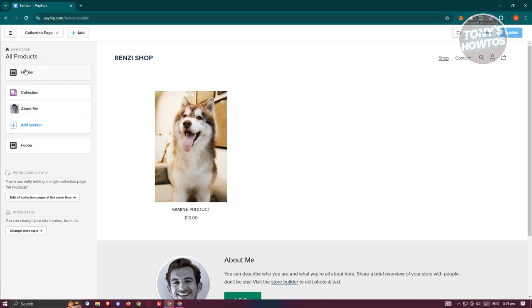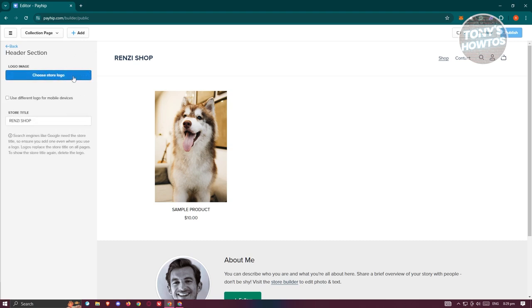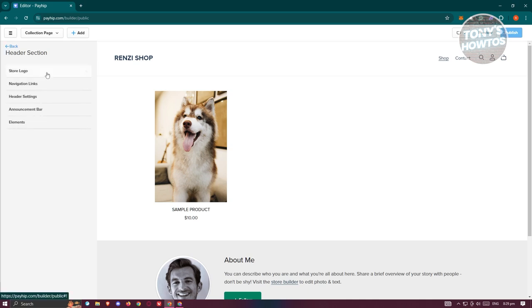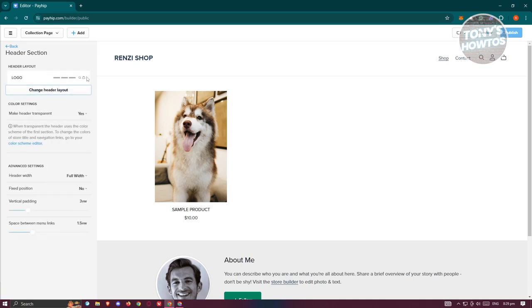So for example, the header here, whenever you click on the header, you'll have the option to change a few things, like the store logo if you want to change it. You also have the option to change the navigation links that you see here, like shop and contact. Now, you also have the header settings, like for example, the header layout itself, the width, the vertical padding, the space between menu links if you want to.